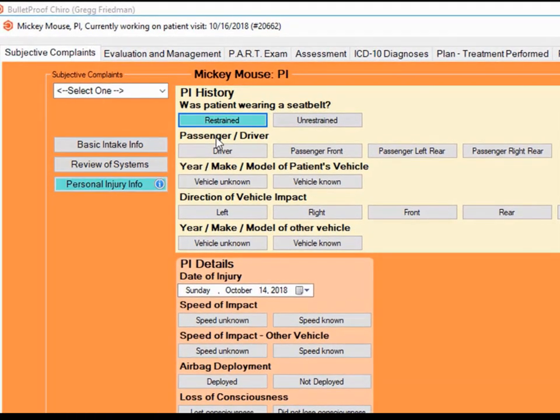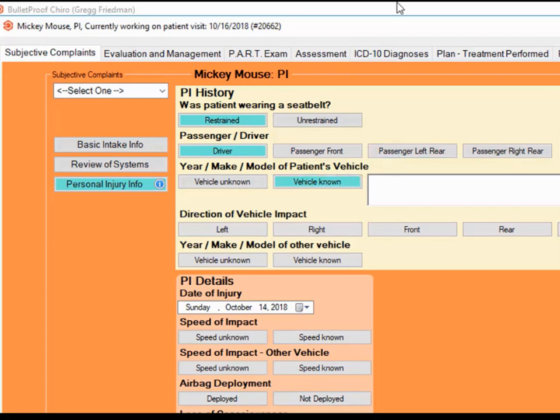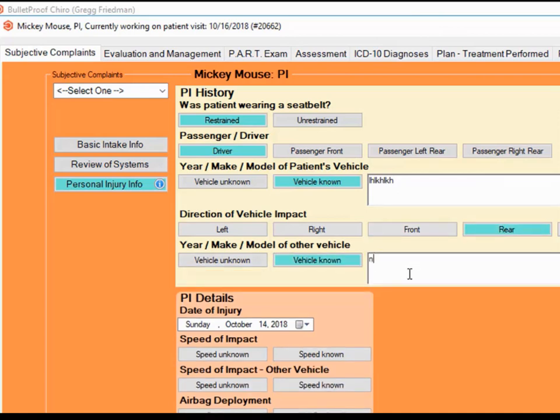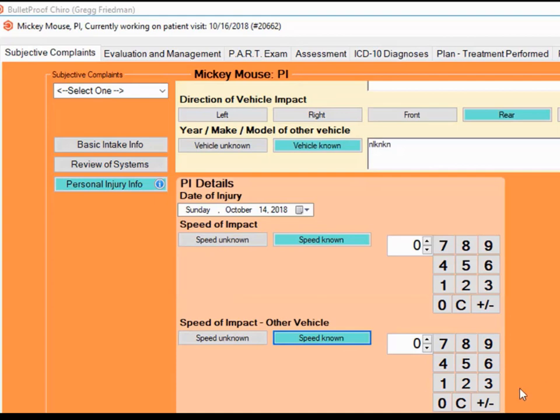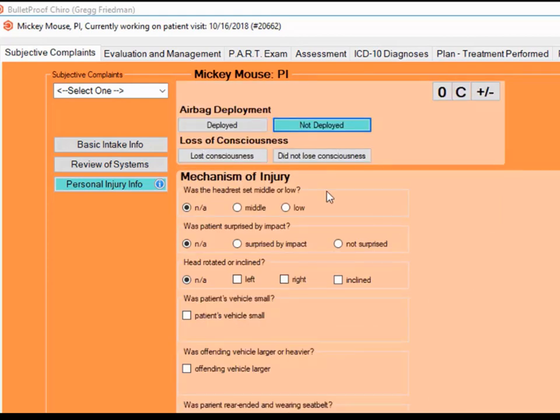We're going to go right down that mechanism of injury questionnaire, and whatever the patient wrote down for all these questions, we're going to enter into the program. So remember, all of this has already been filled out by the patient. The date of injury was already brought in by the incident date that we put in earlier. Speed of impact of the patient's vehicle, speed of impact of the other vehicle. Airbag deployed or not deployed, loss of consciousness or not.